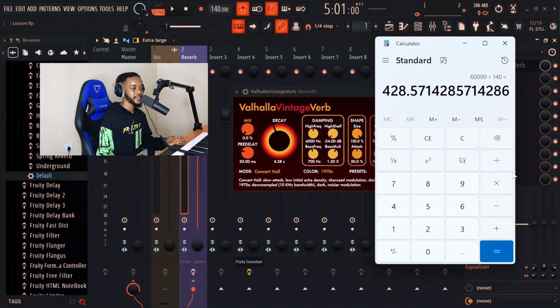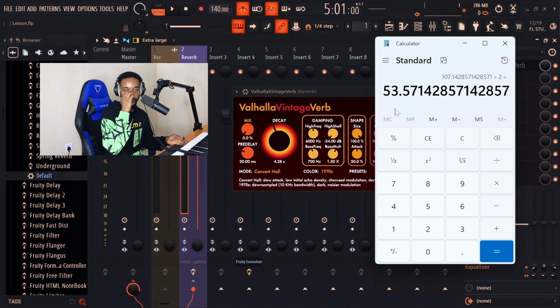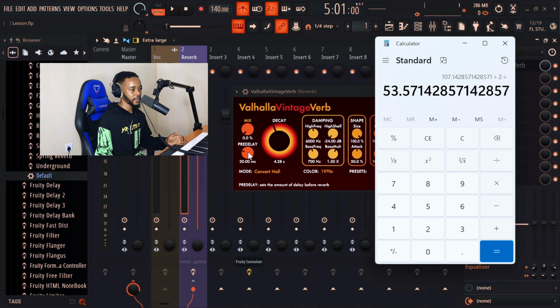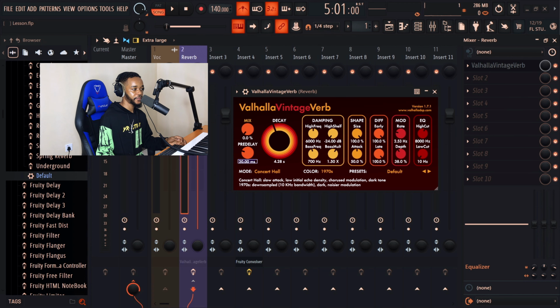So that being said, now we're going to divide it by 2 again. Divided by 2, we have 2.14, that's 214. You can still divide by 2 again. So let's divide it by 2 again. What I'm trying to calculate here is my pre-delay. So I want to know my pre-delay. For the pre-delay now, I can just go with 53. So for the pre-delay, I'll just say 53.